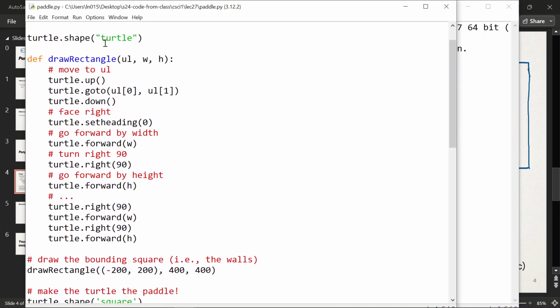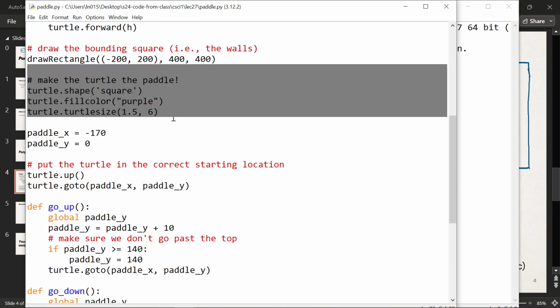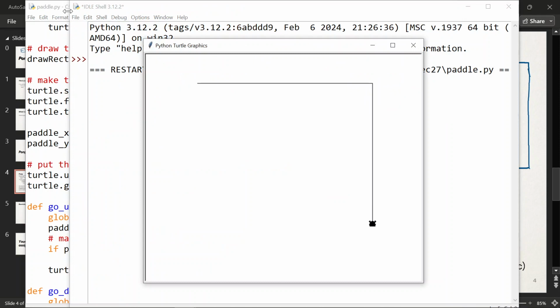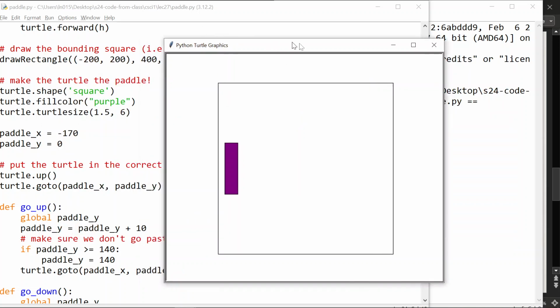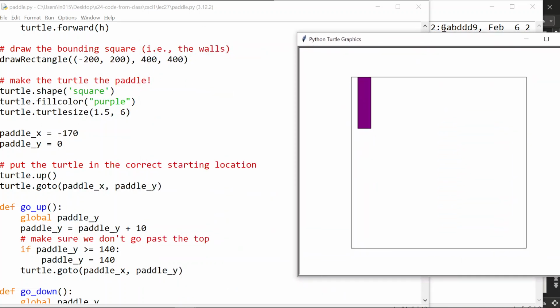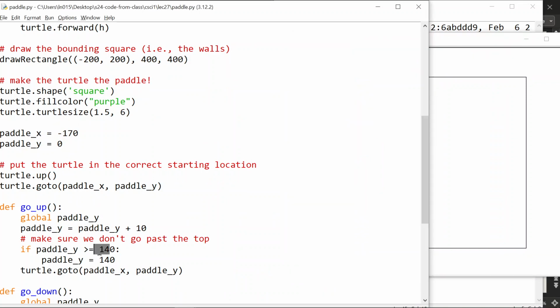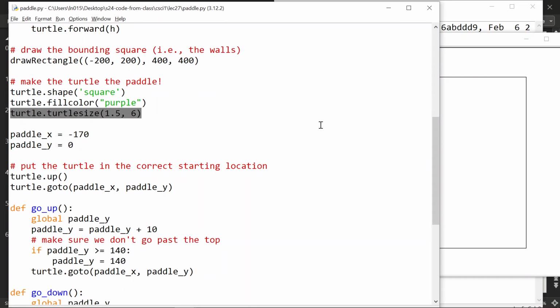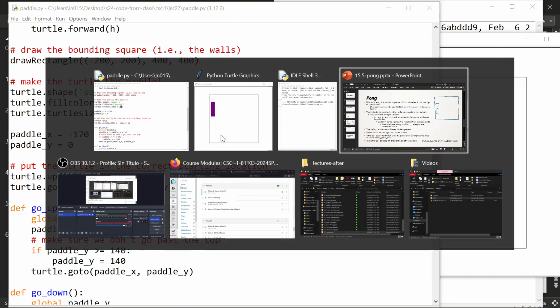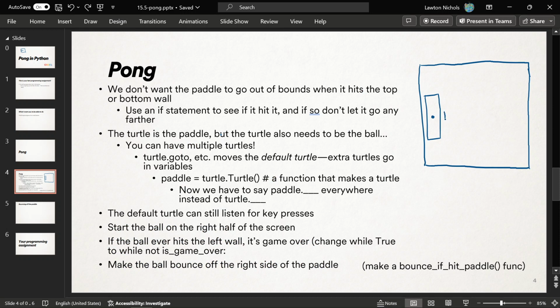And so this is the code that we had from before: draw the rectangle, draw the bounding square, made the turtle the paddle. And we needed to keep track of where that turtle was. We'll put him over there so they can move up and down. And we don't want to go too far. And we had to watch out for that. It had to do with the magic number 140. And the reason for that was the size of that turtle. We stretched him. Originally, apparently a square turtle is 20 by 20 units in the turtle world. We stretched him by 1.5 on the x-axis and 6 on the y-axis. So that means our turtle became 120 in height.